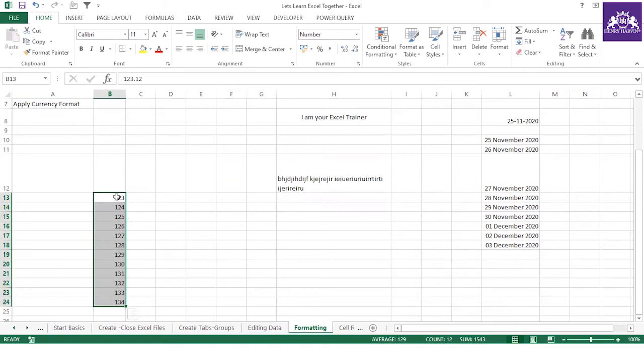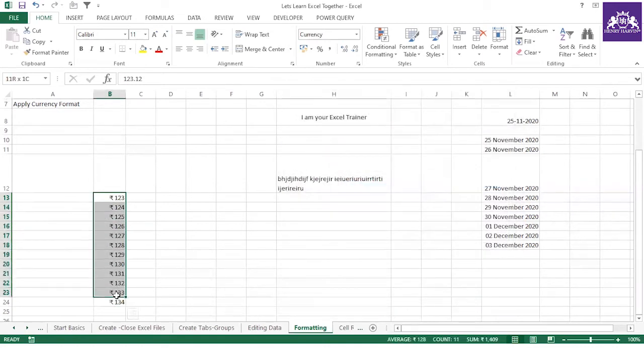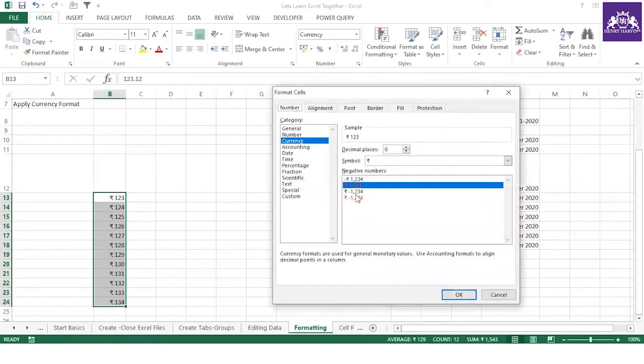Apply currency format. Suppose I want to apply the currency format over there. How will you do that? Control 1, press again, and you can see over there some currency. Suppose I want Indian rupees, so you can just click OK. So it has come as Indian rupees. I want dollar, you want euro, and all the currencies are available there.